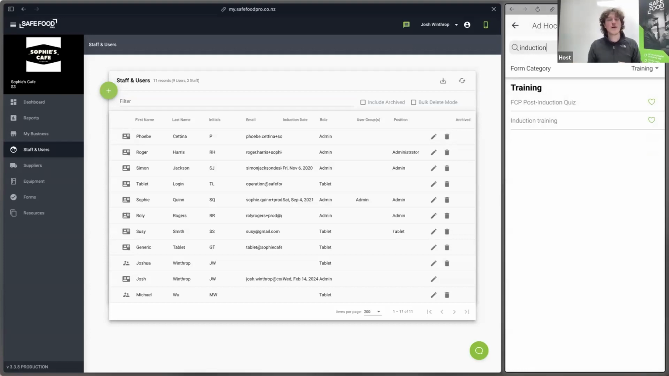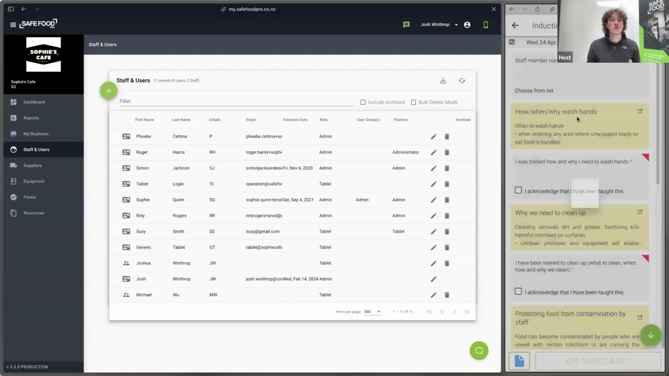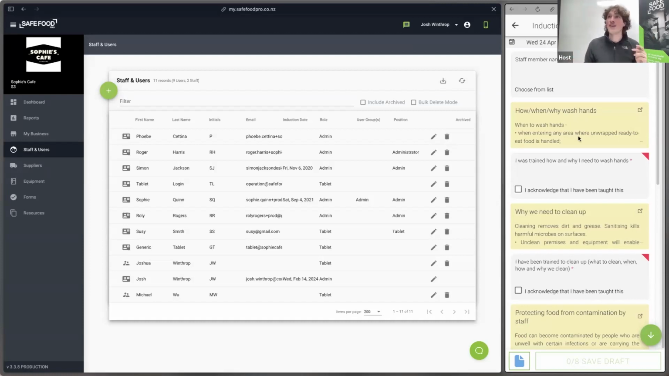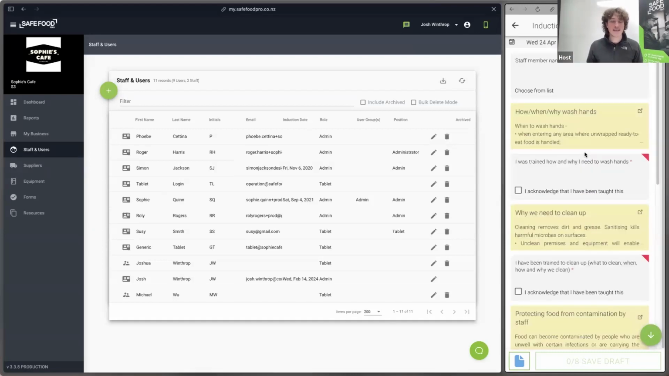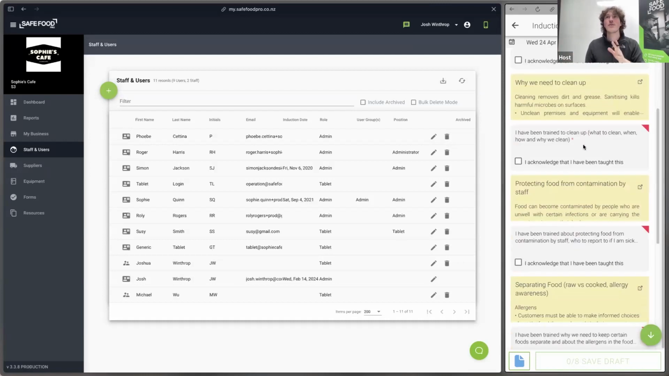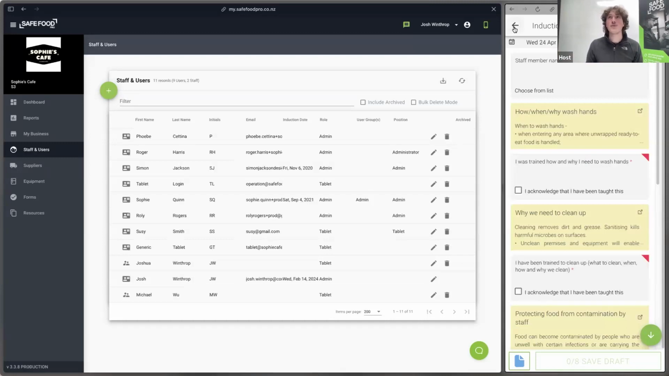Now, if you want to cover off the minimum requirements, I would highly recommend the induction training form. This goes over, again, just the real basics, like should you wash your hands, that kind of stuff. Really simple. But I recommend doing this for any food handling people within the account. Now, I'll cover how to actually export this information and show your verifier or auditor down the line, but this is how you complete those forms.